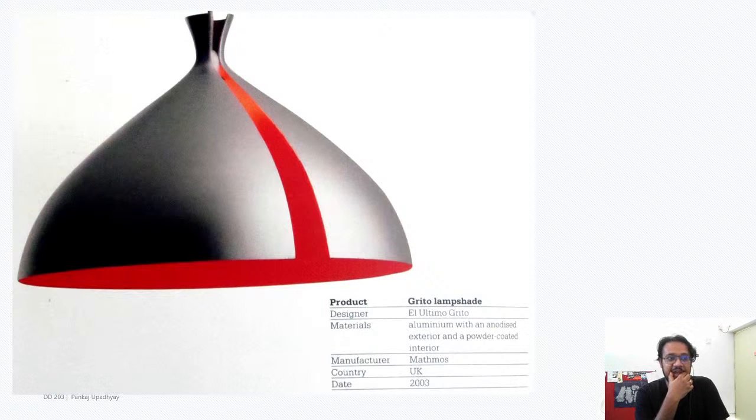This was done by some Ultimo Grito, and the product is called the Grito lampshade. And what he's done is he's made it with spinning, and he's retained a part of the spinning process which is kind of warped, and he cut the shape and bent it inside, and internally he painted it red. Okay, and there's a light bulb on the inside, and it becomes a beautiful lampshade.